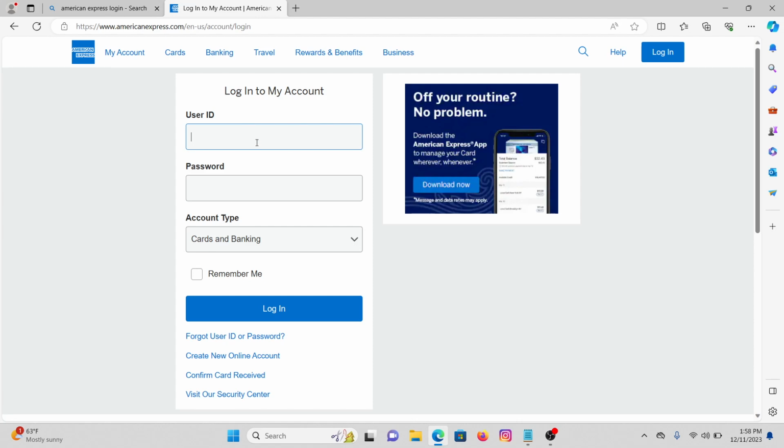After that, go ahead and provide your user ID, your password, and for your work account, on your account type option you will be loaded with multiple options as you can see. So for work account, the last option, American Express work, go ahead and select that. So if you want your information to be saved, just go ahead and click on remember me option, but for now just let me not click it.